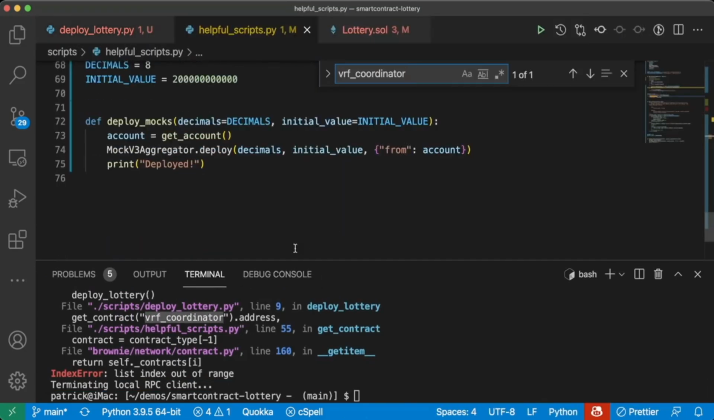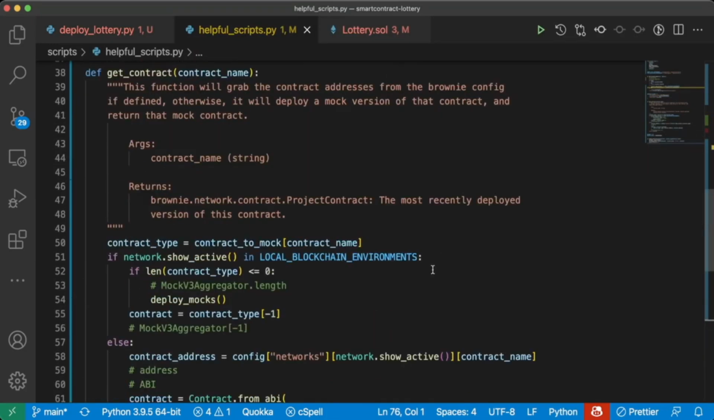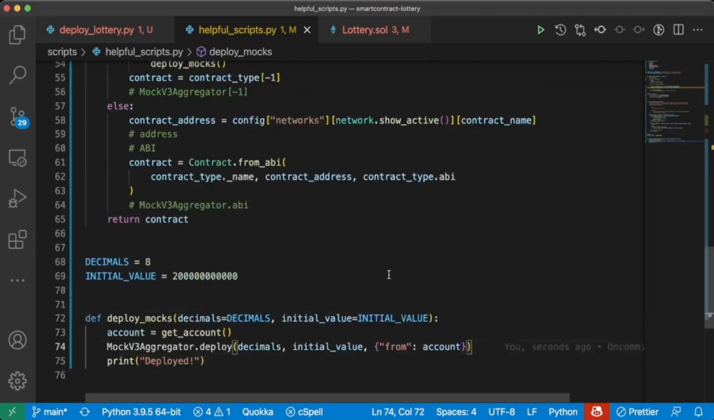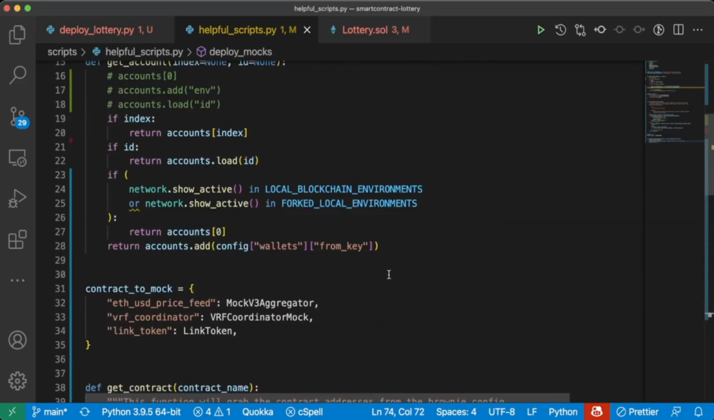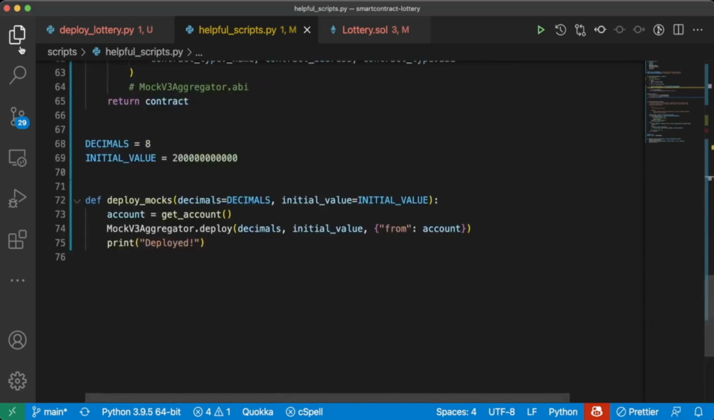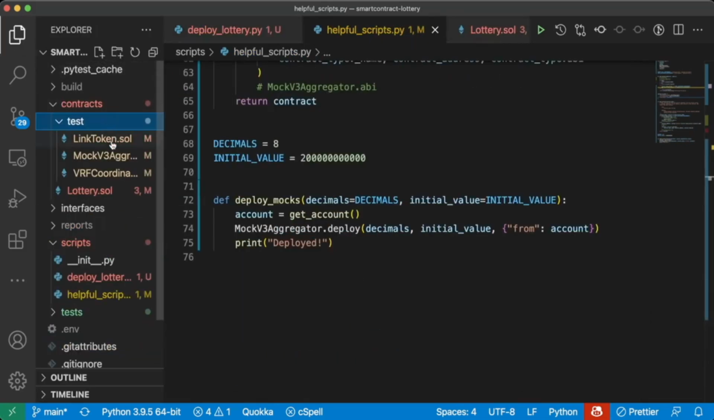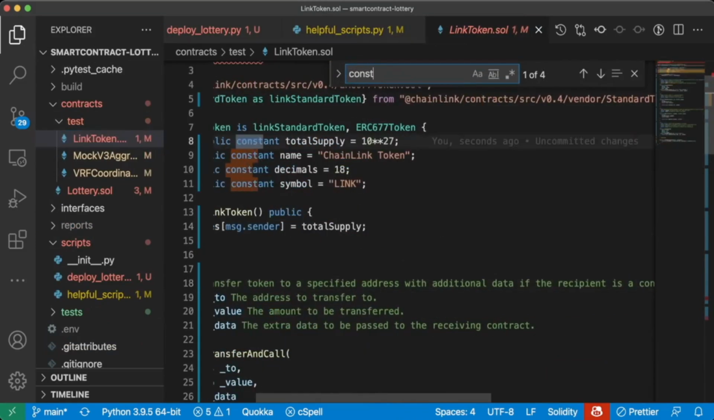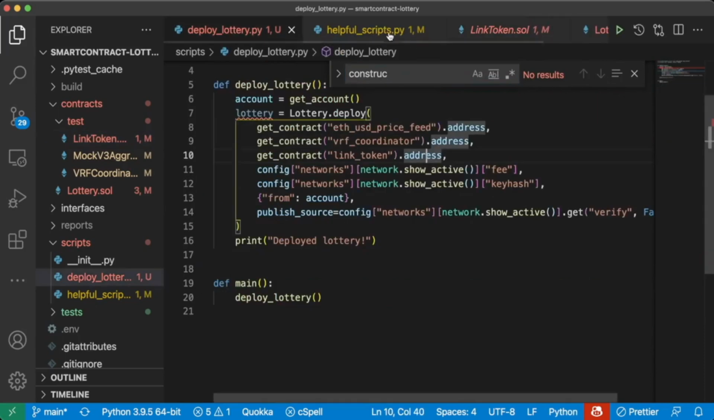Of course, we forgot to add deploying these mocks in our deploy mock script. Whoops, let's go ahead and add that as well. Right now, our deploy mocks only deploys the mock v3 aggregator. So let's add the rest of our mocks in here. We're going to need to deploy a VRF coordinator mock and a Chainlink token mock. So let's open up those contracts, see what they need. The link token doesn't have a constructor, so we can just have it be blank.